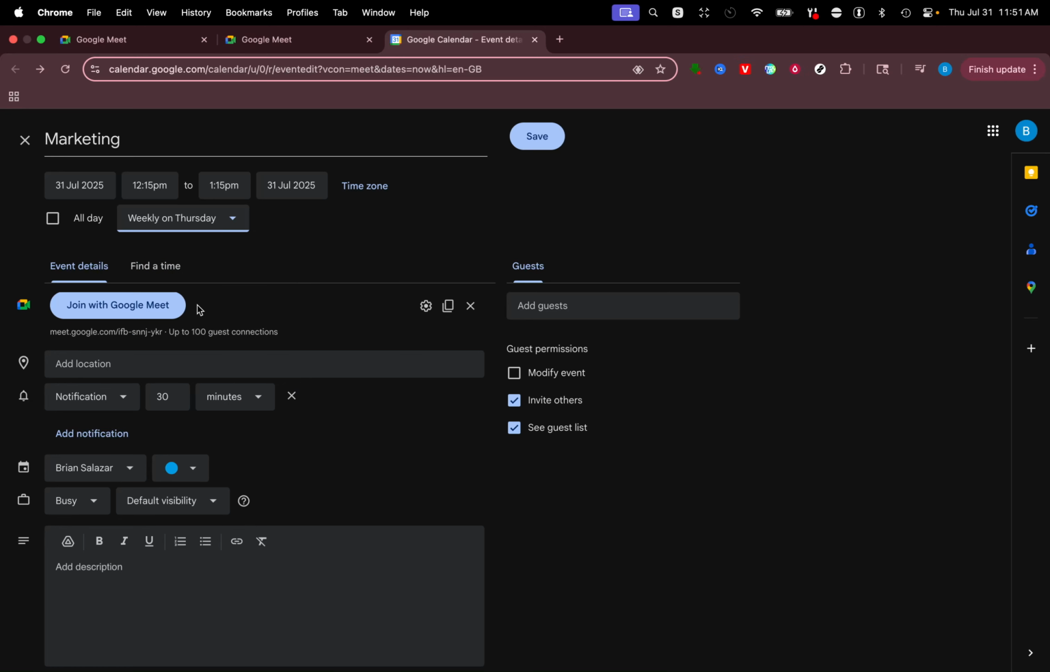After setting up these basic details, you'll notice a Join with Google Meet link has been automatically created for you. Click the copy icon next to this link. This action copies the conference info, including the meeting link, to your clipboard, ready for sharing.